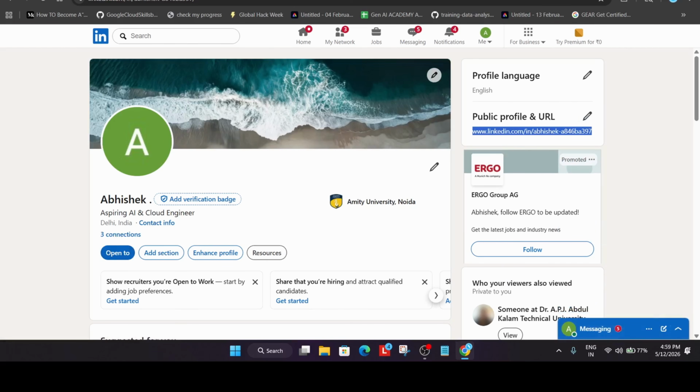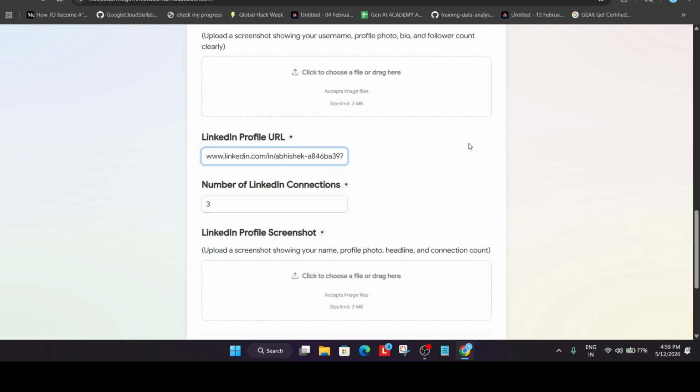I am suggesting one more thing, that within your college you may be having multiple friends. You can share your LinkedIn profile and attain at least 50 to 60 connections. It will be better. Even if you don't have, do not worry. You can just mention the connection.